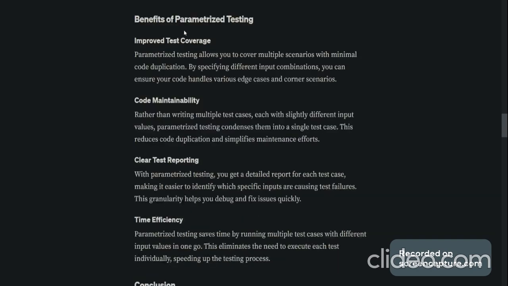So here are some benefits of parameterized testing. Improved test coverage. Parameterized testing allows you to cover multiple scenarios with minimal code duplication. By specifying different input combinations, you can ensure your code handles various edge cases and corner scenarios. Code maintainability. Rather than writing multiple test cases, each with slightly different input values, parameterized testing condenses them into a single test case. This reduces code duplication and simplifies maintenance efforts.